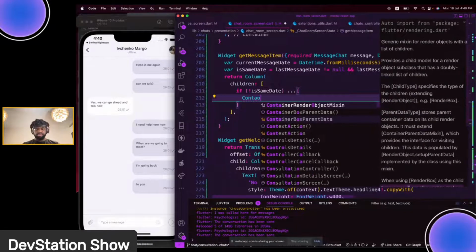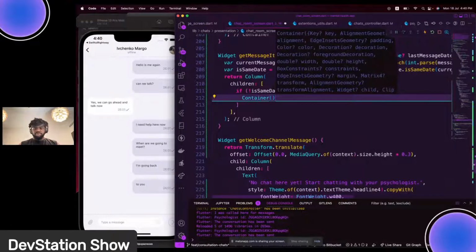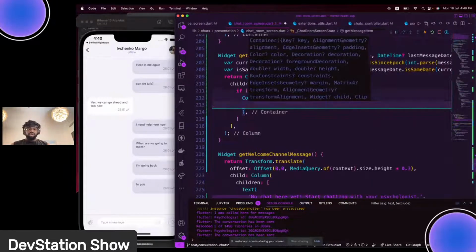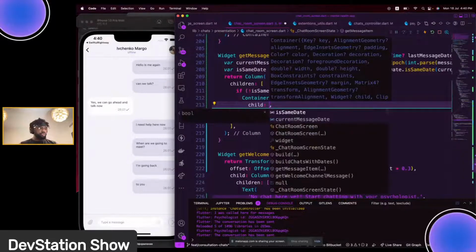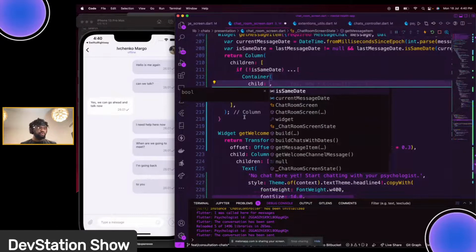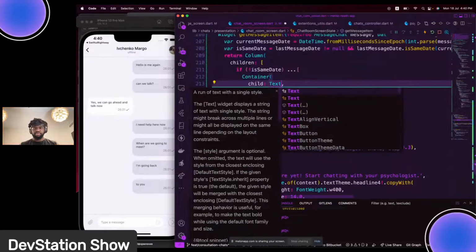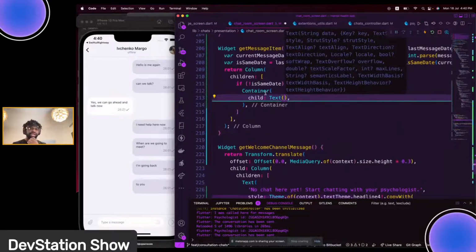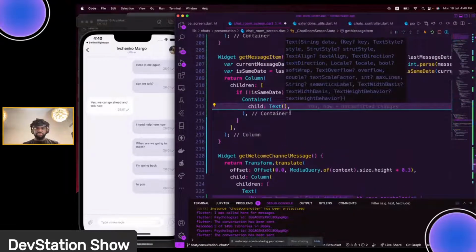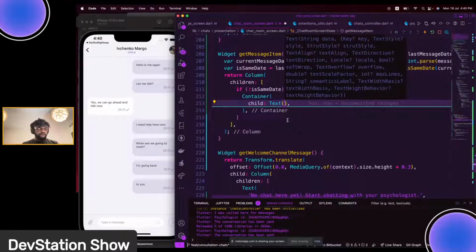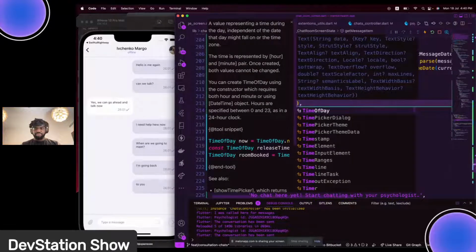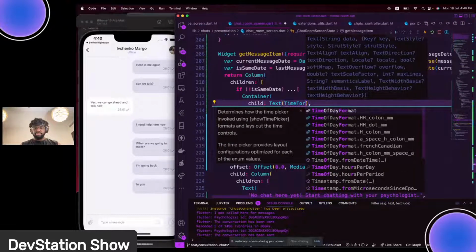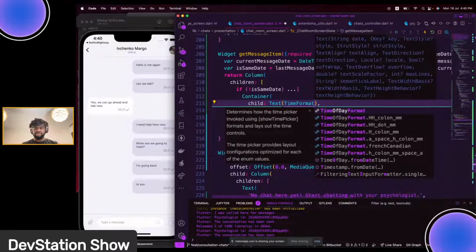Hold on. And the container is going to have a child property, which is going to be a text field. So it's going to be a text field. For now, let's leave it as a text. What it's going to have is a date property, and we are going to get that from our time formatter. I'm going to create this later on.